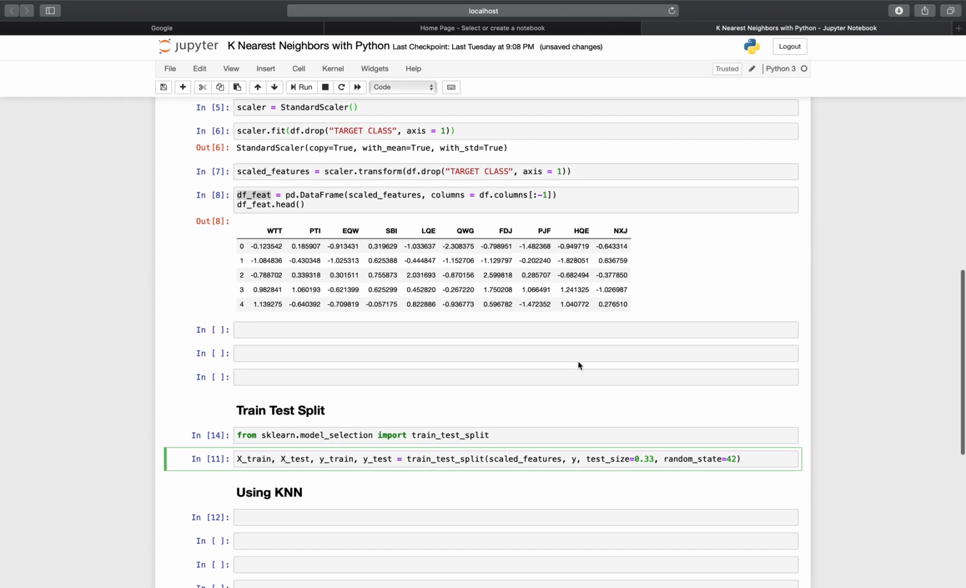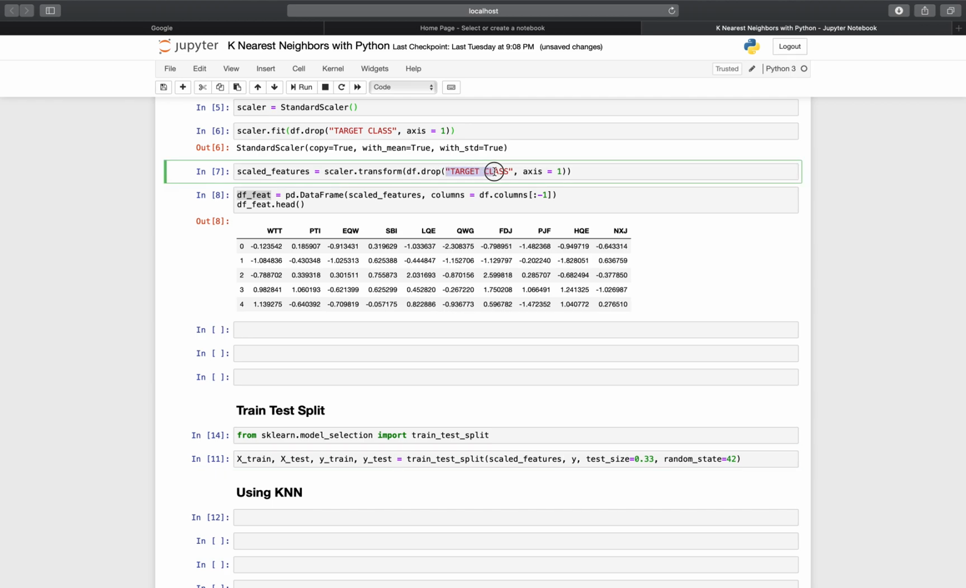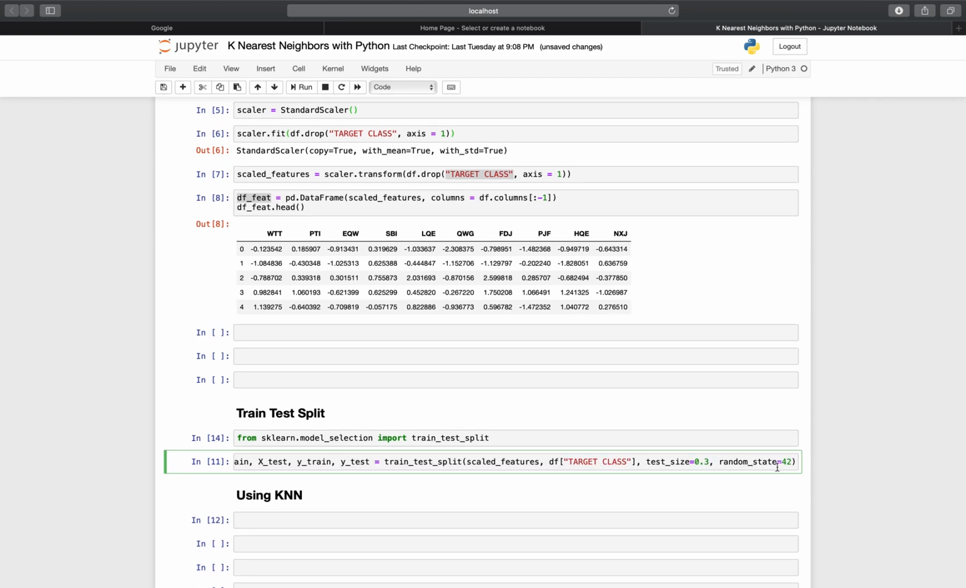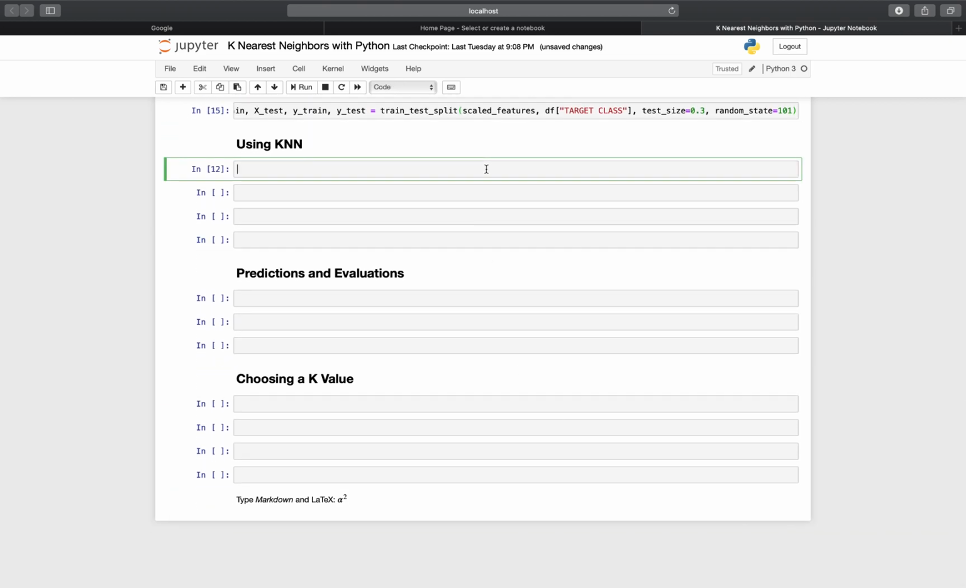And how about y? What is y? We know that we're gonna predict target class, right? So y will be the target class, right? And the test size of 30% goes to testing data. For random state, pick the number 101. If you want to get the answer exactly as mine, you can do 101 as well. Okay, so far we have done the splitting part. Remember that we are trying to come up with a model to predict whether someone will be in the target class or not. We'll start with k equals 1.